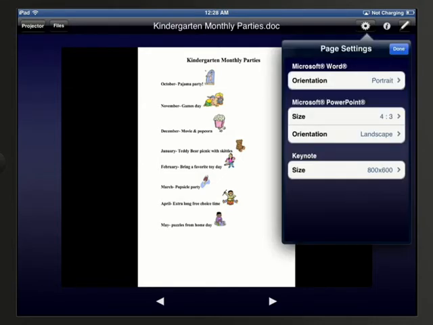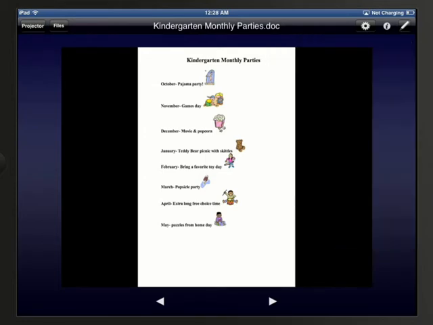You can adjust the page settings by tapping the gear icon towards the upper right corner. Here you'll find display settings for Word, PowerPoint, and Keynote documents. Once you've adjusted these settings, you can tap Done.